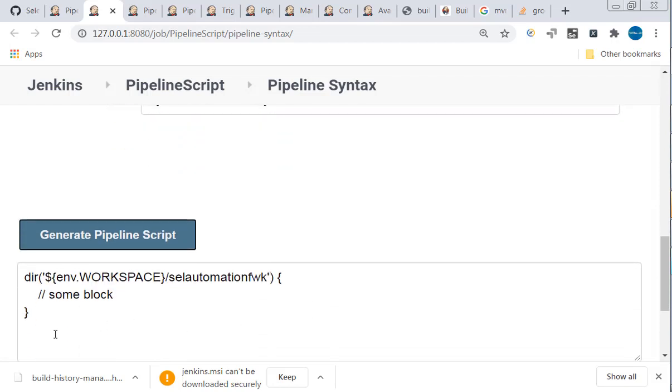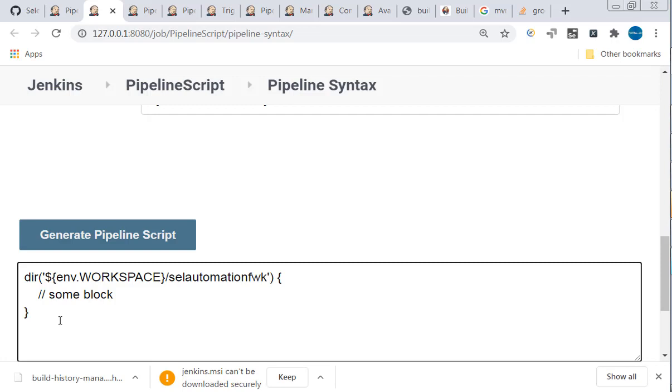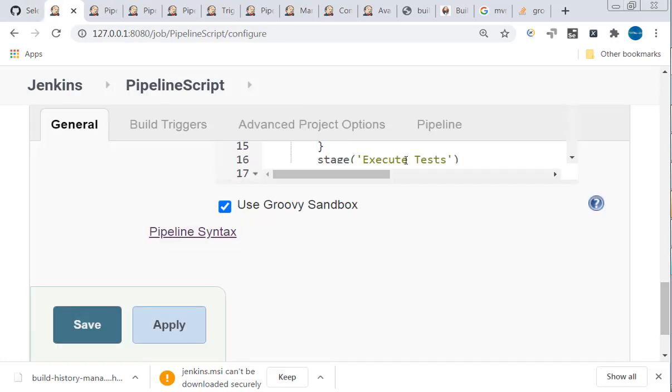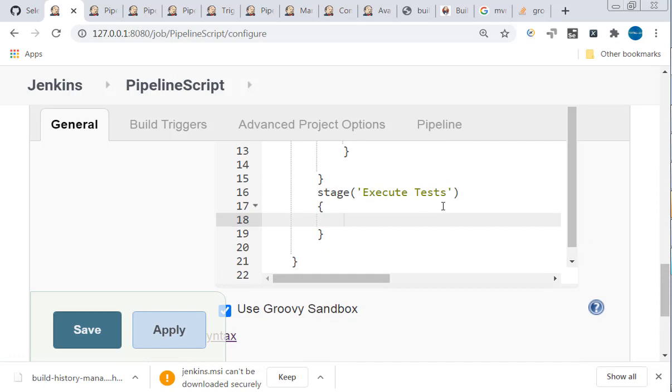Now click on generate pipeline script. We got the script that is getting generated here. So in this directory we are going to execute one command to execute the test cases, that is mvn clean test. So let me put this step here first. Before I go ahead, let me put this step here. So I'll just copy this step.